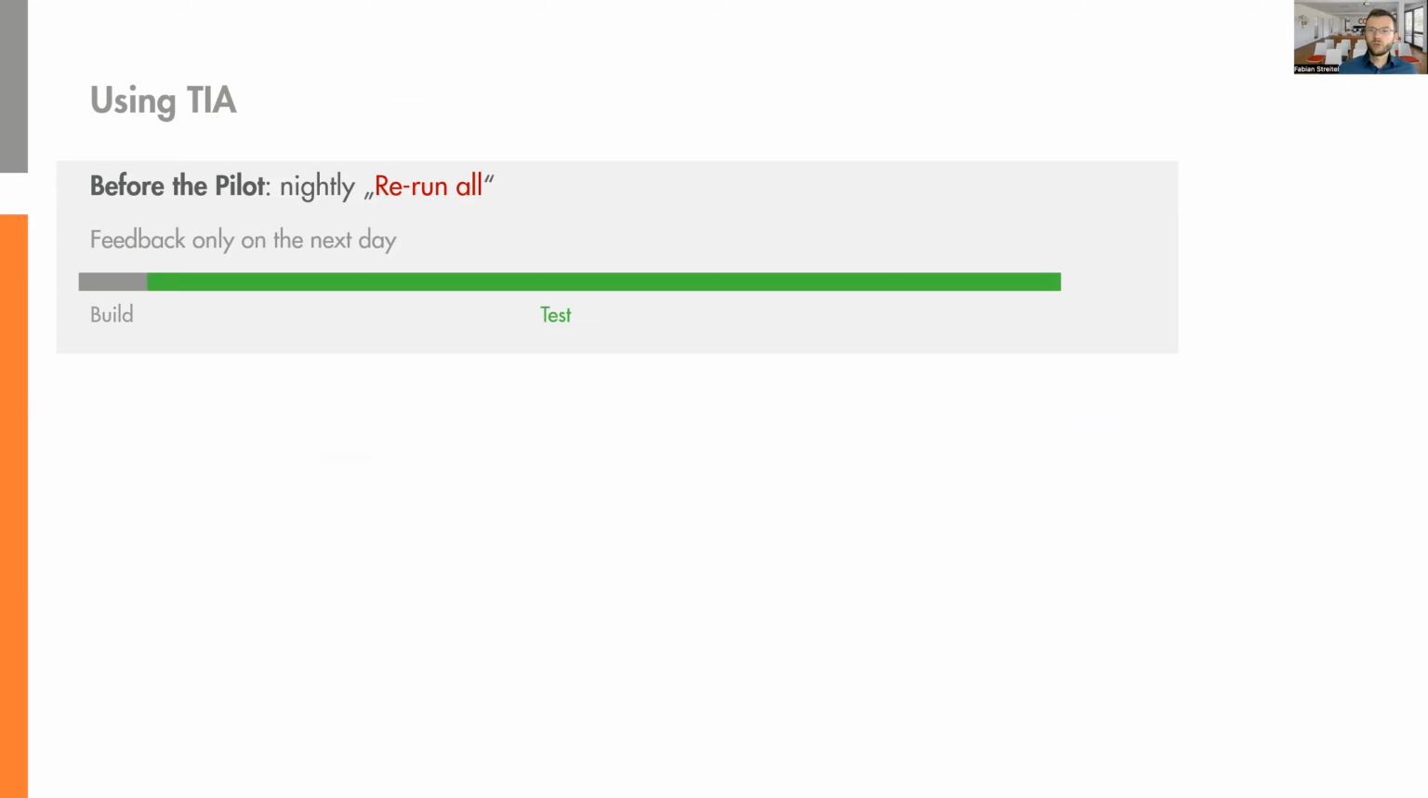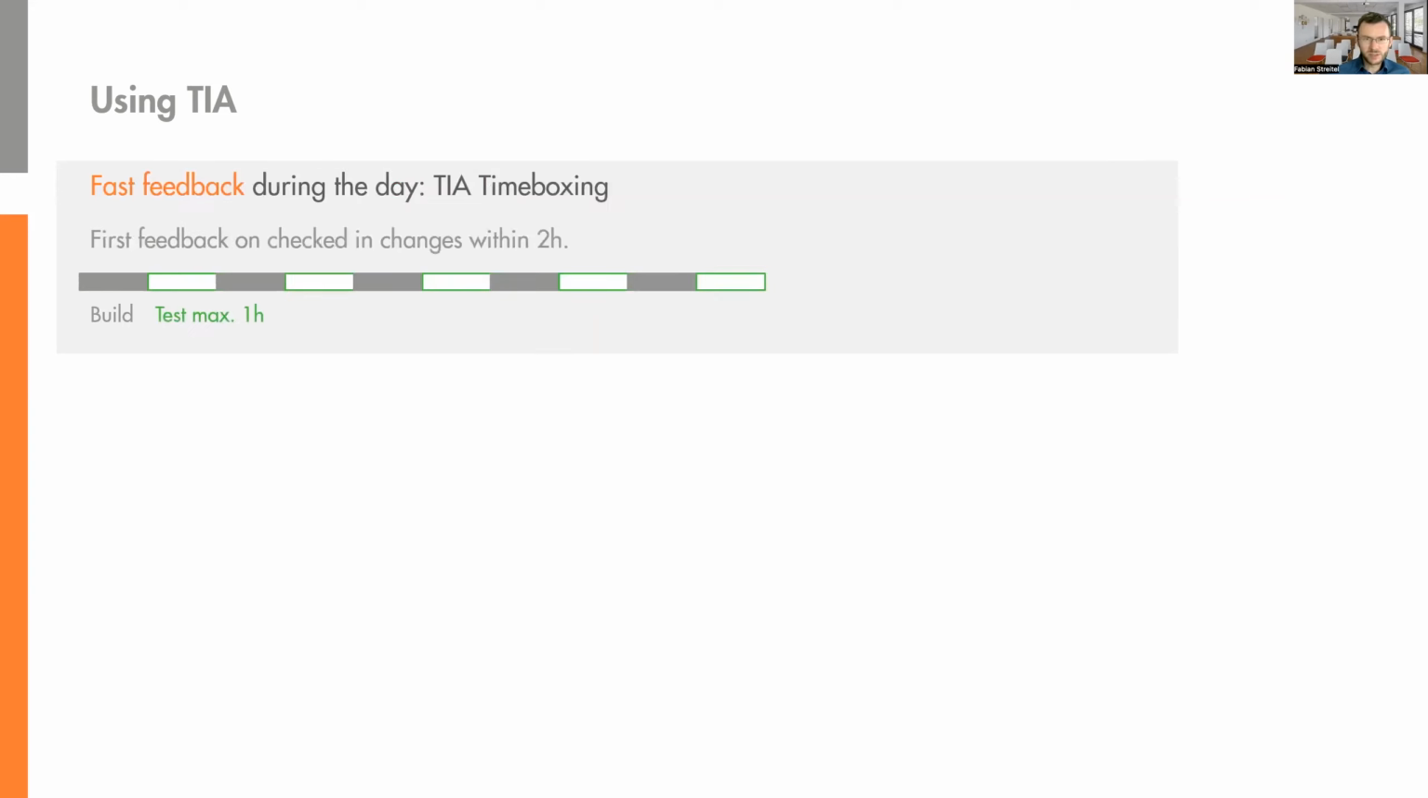What are they doing right now? Right now, they're doing rerun all. So this means that in the night, they run these 12 hours of tests, and then sometime in the early morning on the next day, people get feedback if they introduced a new bug. If we want to speed this up with test impact analysis, one thing that people commonly do is so-called time boxing. So during the day, we spend a time box of 2 hours to build the software system and then run some tests. And we use the tests from the test impact analysis in that time box.